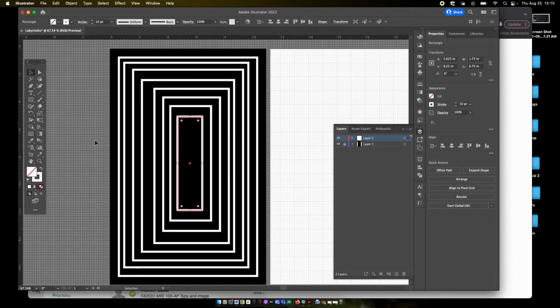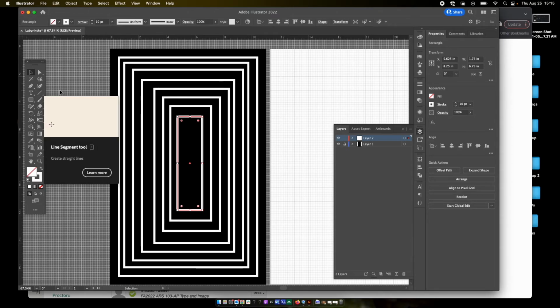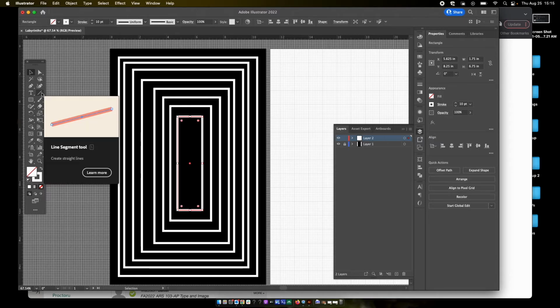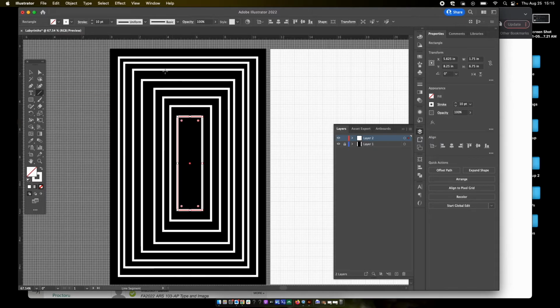Then I can also come over here to the line segment tool. If I hover over it, it just looks like a diagonal line. And then I can start connecting some of these. Again, I have the Smart Guides on, so that's going to come in handy. If I'm not holding Shift, I can make a line any way I want. But if I hold down Shift, it'll make 90-degree angles. And I can start connecting some of these.